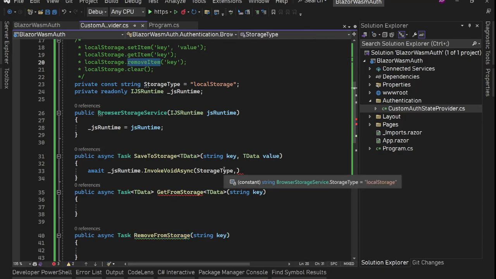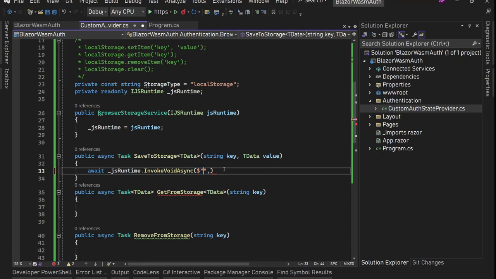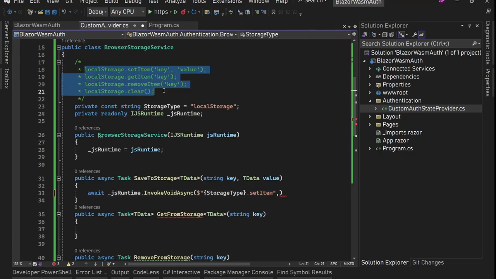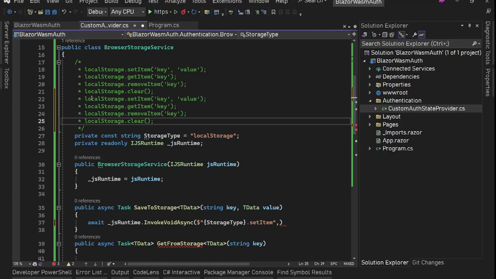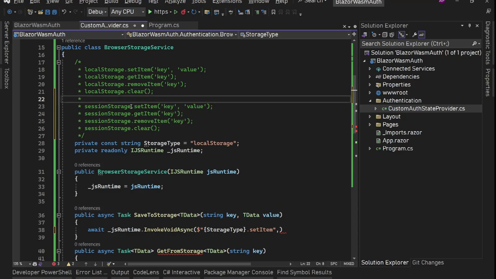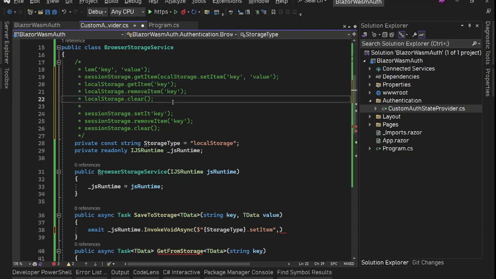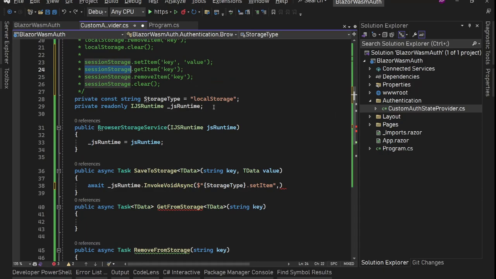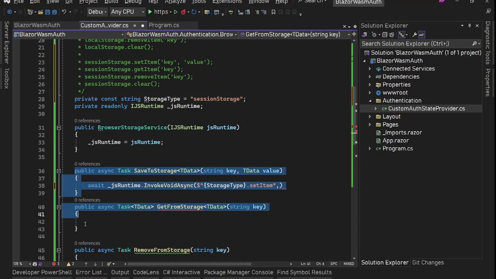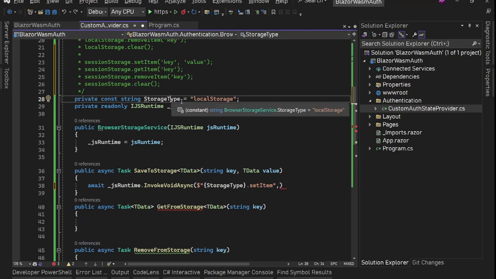All right. So storage keys. Here we'll say storage type.setItem. And these methods are the same on session storage as well. What I mean is we have localStorage.setItem, sessionStorage.setItem, localStorage.getItem, sessionStorage.getItem. So these are the same name, just the storage type is different. That's why I had it here. If you want to change this to session storage, there's no change required in this implementation. Everything works fine.